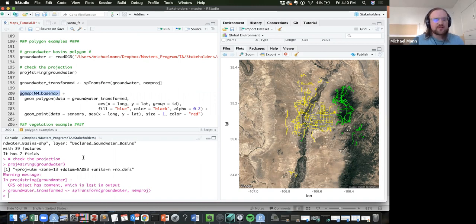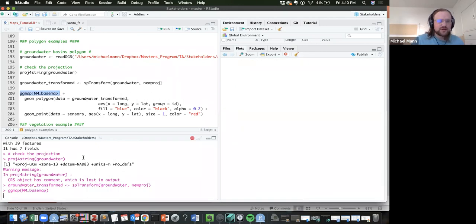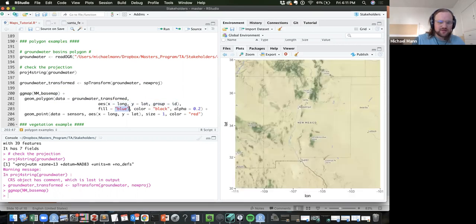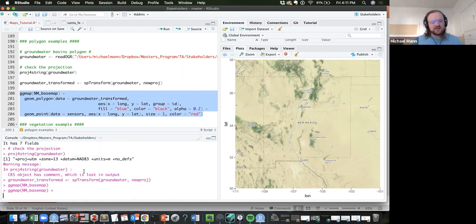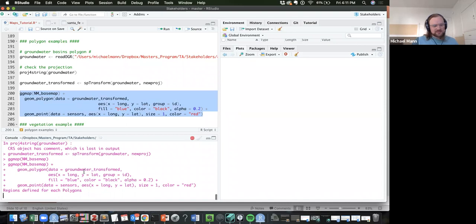And then just read that one quickly. Shouldn't take too long to load. And then we'll add this geom_polygon of the different groundwater basins. So we'll plug in the data frame that we just transformed. We have the longitude, latitude, group equals ID here. And fill equals blue, so we'll just fill it in with a blue color. The borders will be outlined in black. Alpha will be set to 0.2, so it'll be kind of see-through. And then I am actually throwing on the sensor data too, so you can see that as well. Since why not? Got the sensor data. You see which groundwater basin it's located in. So you can string together a bunch of different disparate data sources, which is kind of cool.